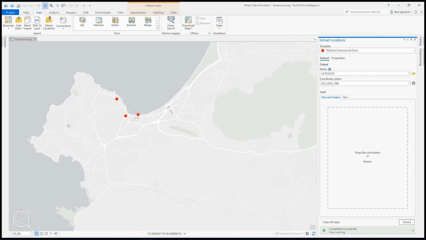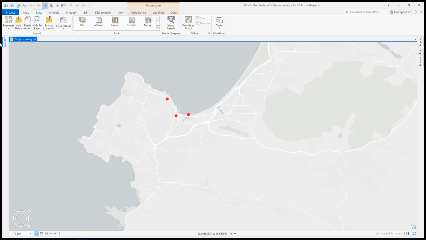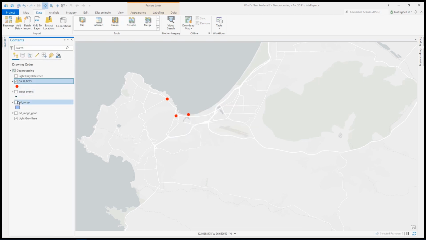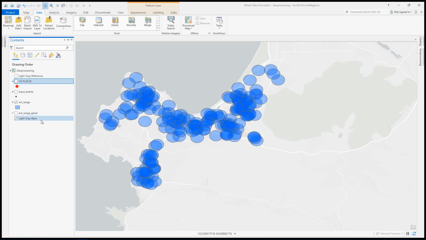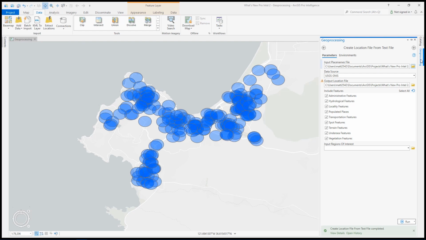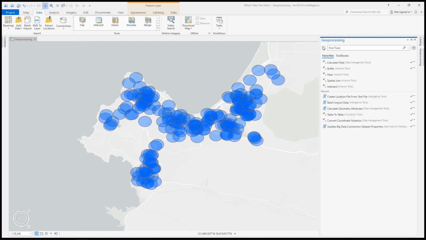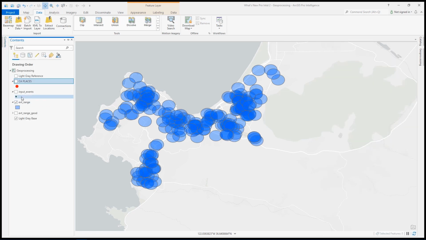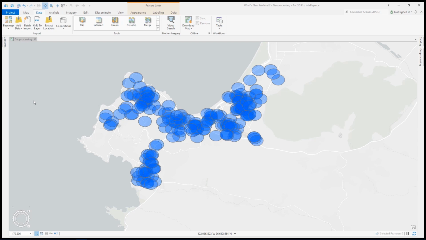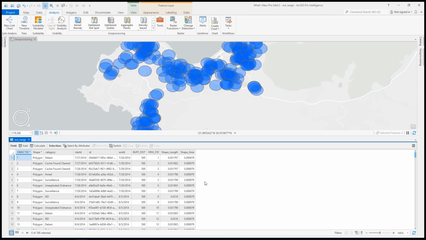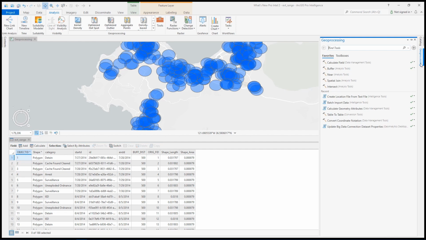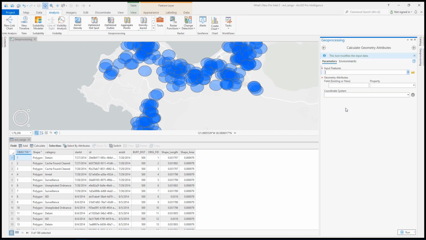Next, let's take a look at an update to an existing tool. So the Calculate Geometry Attributes is not new, but new for 2.8 is the ability to run the tool without creating a new field first. So say I've got my set of polygons here, and I want to add the square kilometer area to the attribute table. With Calculate Geometry Attributes, I can do that. But I no longer need to specify a new field in the add fields before running this tool. I can do it as part of this tool.